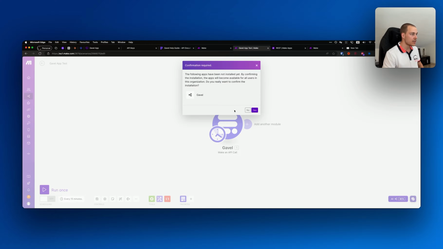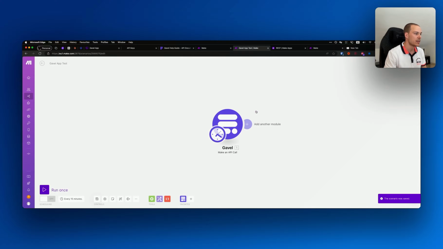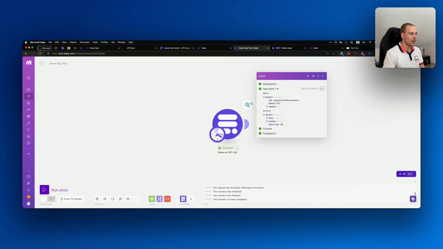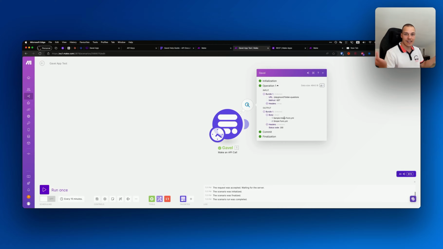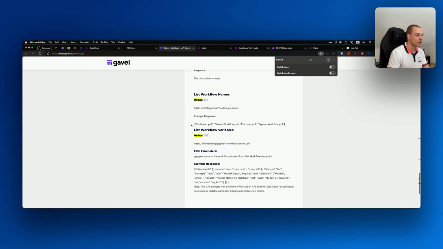Let's save this. Okay, it will ask you the following apps have not been installed yet, but confirm the installation. The apps will become available for all users in this organization. Click yes. That's it. And let's run this module. Okay, it all executed fine. Status code 200. Body, fantastic. All right, we have the body with the array as expected from the documentation here as well.